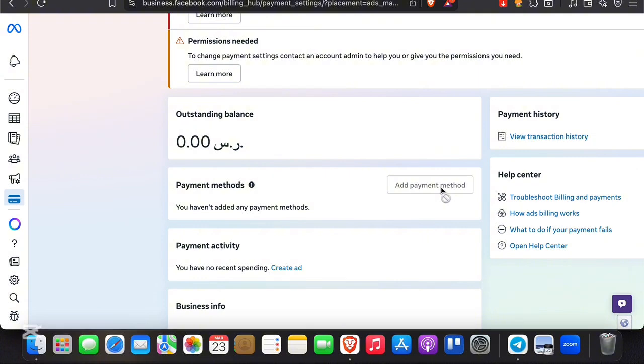Step 6, set IBAN as primary payment method. After verification, go back to payment method, select your bank account, and click set as primary. Now your ads will be charged from your IBAN.